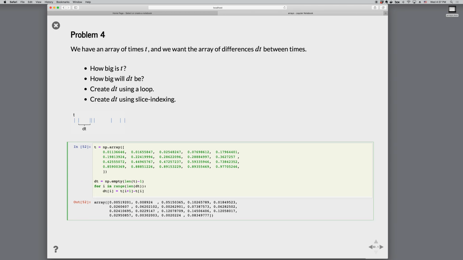is the size of t can be found with len t, and we know that dt will be 1 less than that, because if we have 1, 2, 3, 4, 5, 6, 7, 8 lines, then we have 1, 2, 3, 4, 5, 6, 7 gaps, and the dt are the gaps. So we initialize dt to be np.empty, and the size is 1 less than t, so len t minus 1. And then we loop through each point and calculate the value.